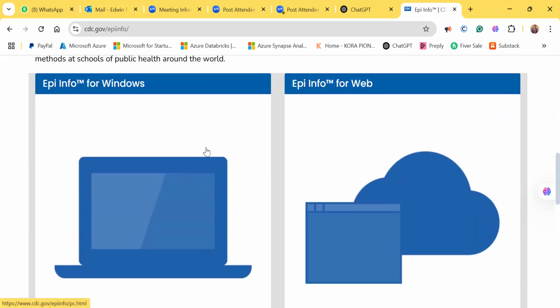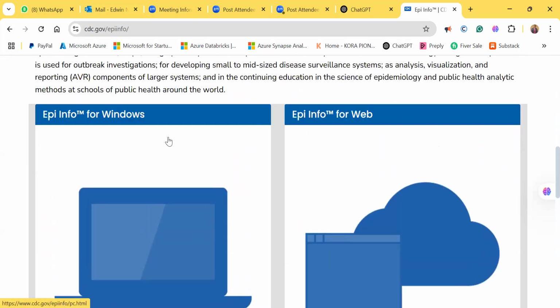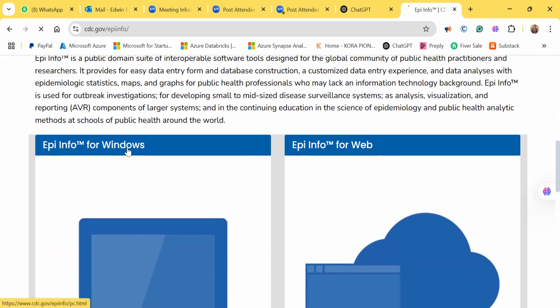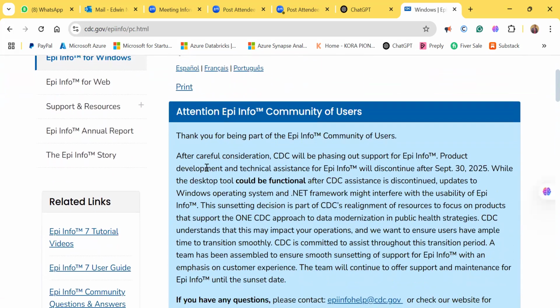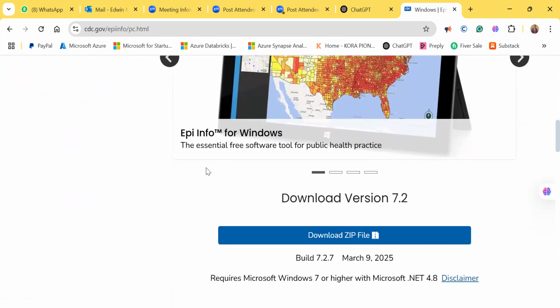For Epi Info for Windows, you can just click on it. You can see my cursor. You click on Epi Info for Windows, and then it opens here and you can download it. You see, download Epi Info. It's a zip file, not that large, about 100 megabytes, so you can download it. I already downloaded it. Once downloaded, you just have to run it. So if I go to where I stored the Epi Info download, you can see the file right there. All right, let me see.